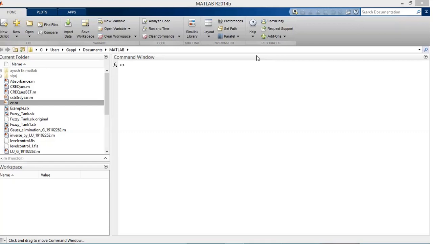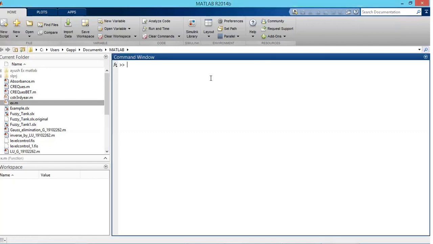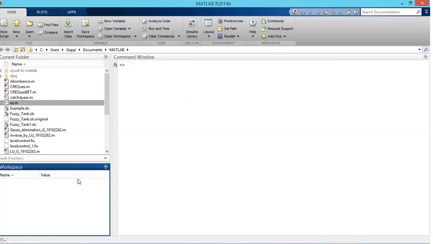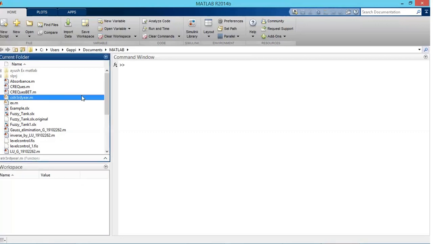When you click on MATLAB, this interface is shown. The main window where your cursor is blinking is your command window, where you can write your command and the result will be displayed. This window is your workspace, where your variables and values are going to be saved. And this is the path of the folder where your MATLAB file is going to be saved.